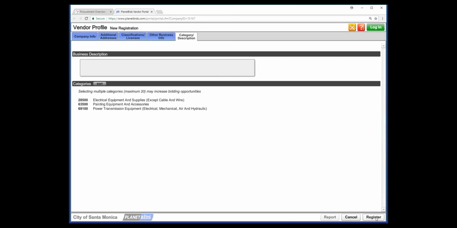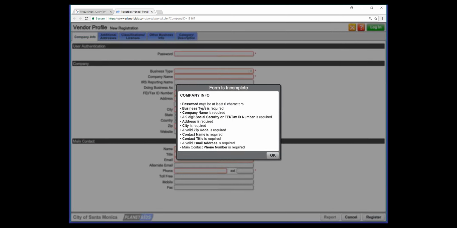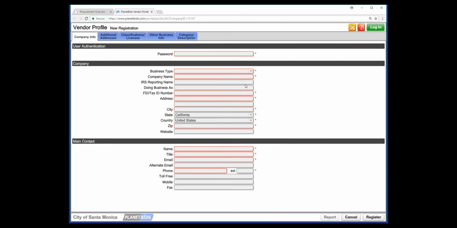Okay. When you go to register, if you have failed to do anything that's mandatory, we are going to tell you which tab to go to and what field to fill out, and we'll leave that field in red for you. The second you successfully register, you are going to get a confirmation pop-up and a confirmation email. You do not have to wait for that confirmation email. You can immediately start to participate in their bids.